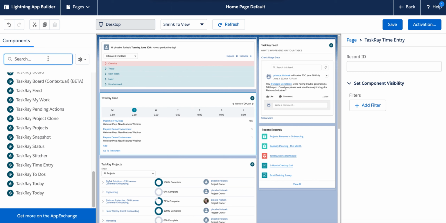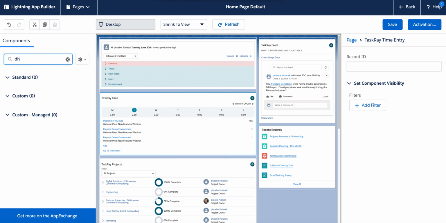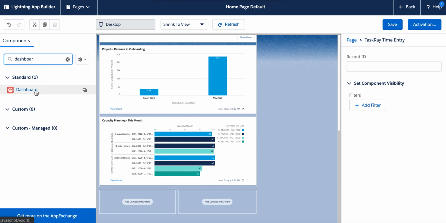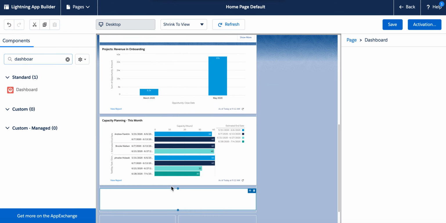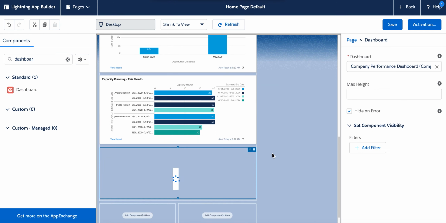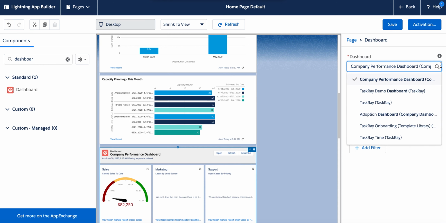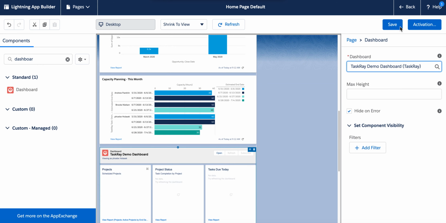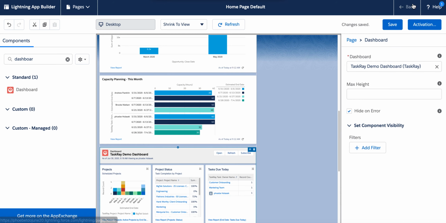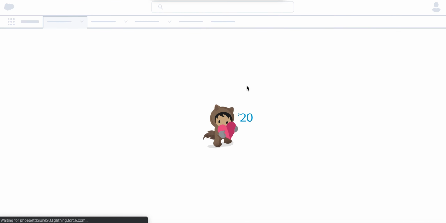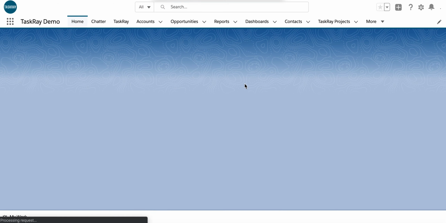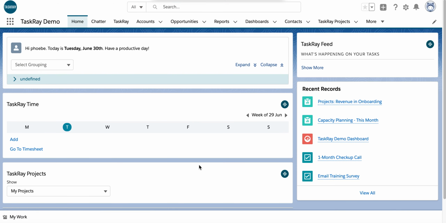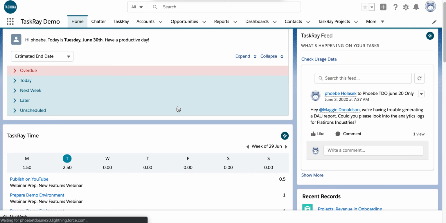I'll also show you how to add a dashboard. So if you want to add a dashboard, we're going to pop it in at the very bottom. You could have one created specifically for TaskRay users, different types of users, and add that to their home page. We're just going to go with the demo one for now. Then if we save that, go back to the home page, you can see that now all of those new things have been added.